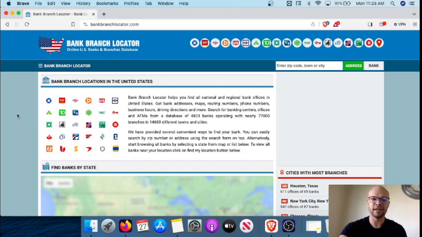And today we're going to keep it really light. We're just going to be sharing a super useful resource with you. And this is the bank branch locator at bankbranchlocator.com.